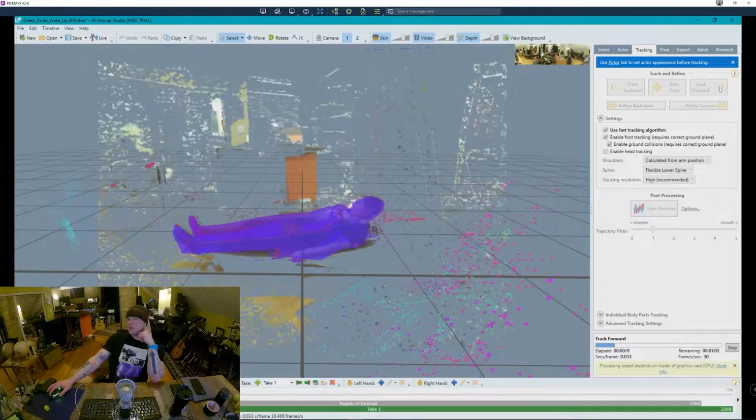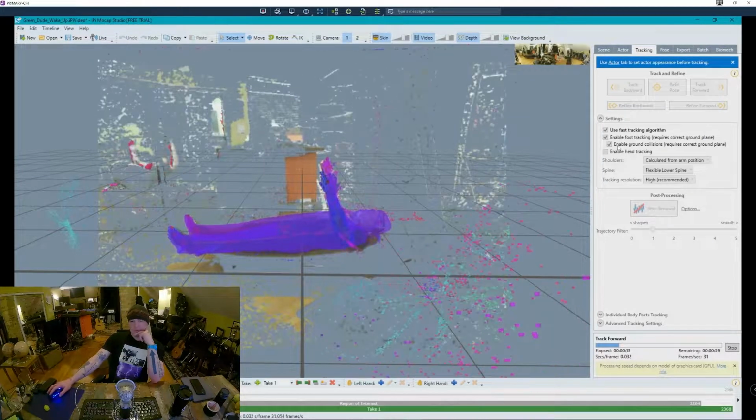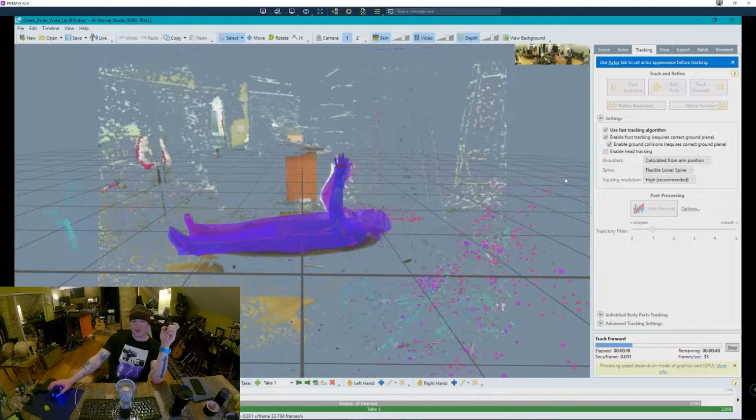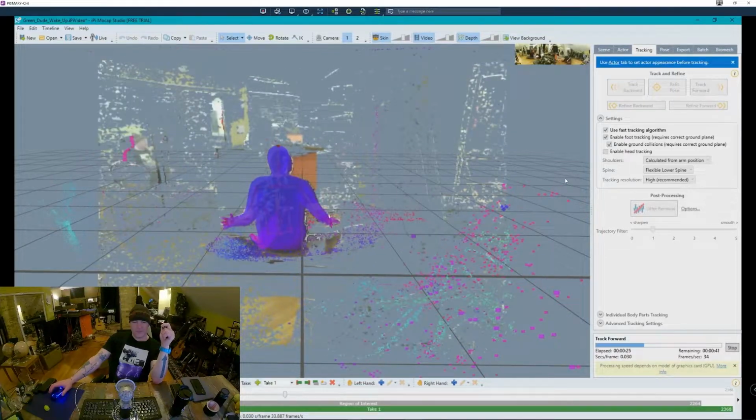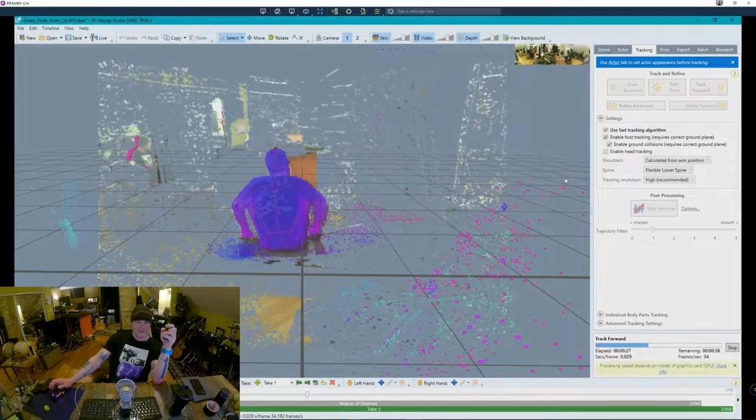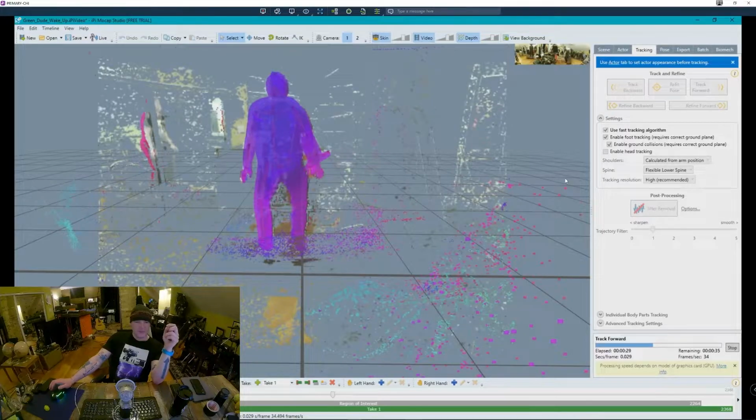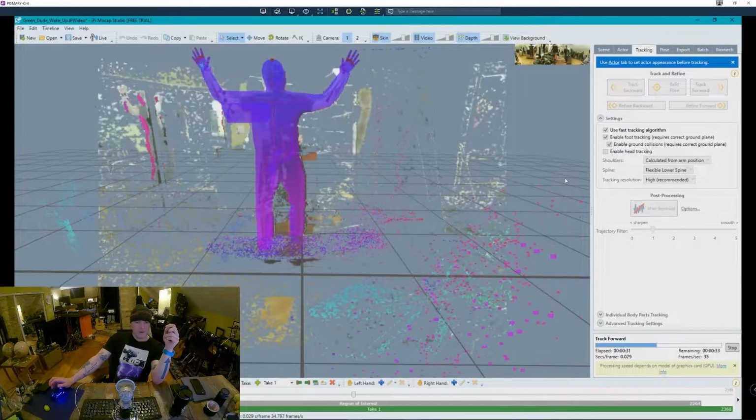Yeah, it looks like right now my actual body is taller than the IK rig, but before, oh no.